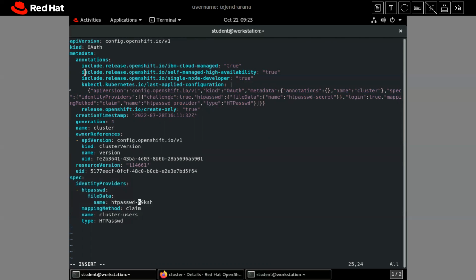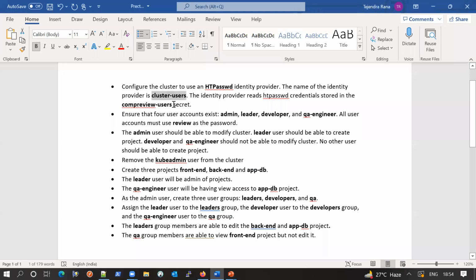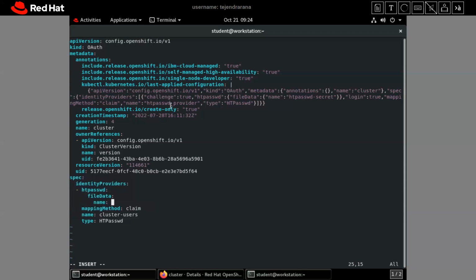See here, it added one arbitrary secret name. But for this work we have created our own secret, so we have to give the name of the secret which we have created. And our secret name is this. So let me update these things here. That's all, we are done, and let me save this file.